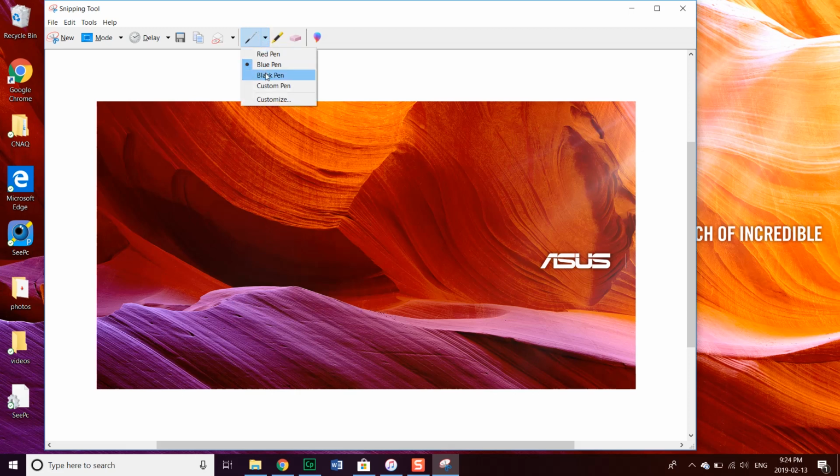It has several colors available, and so if you'd like to make some markings on your image, you're able to do so using the pen. Or you can use the highlighter tool to highlight any text that you might feel is relevant.